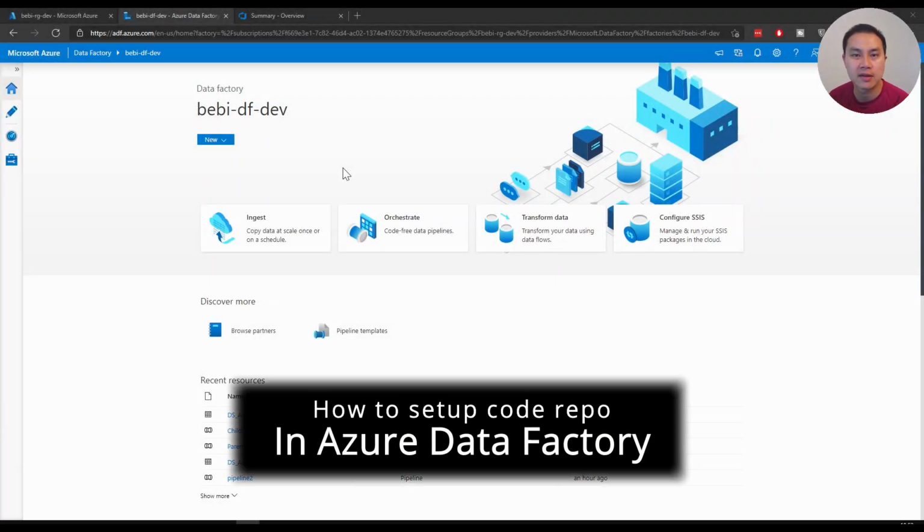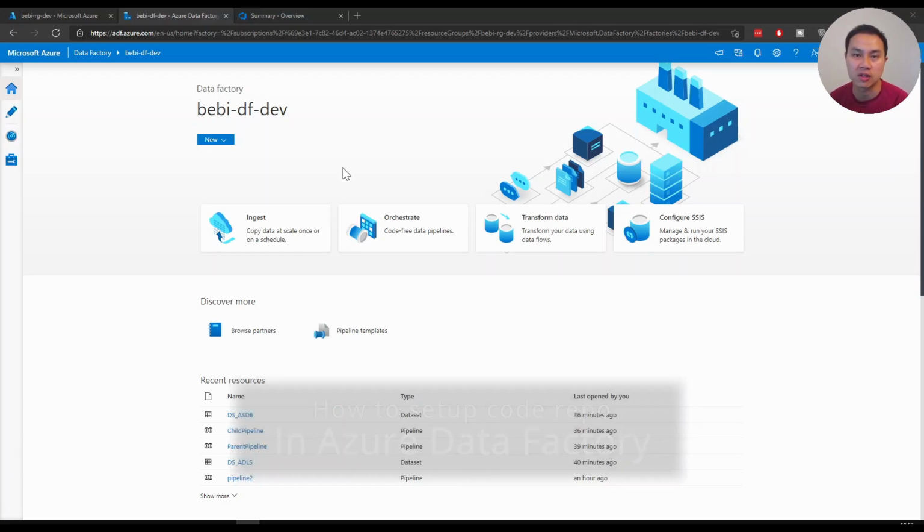Hello everyone. Today's short tutorial is about how you set up a code repository in Azure Data Factory.